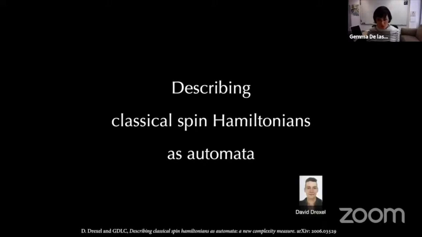But first of all, let's see how we can describe classical spin Hamiltonians as automata. So this is joint work with David Drexel, who is a master's student in my group. Actually, he just finished last week, and it can be found on the arXiv, the latest version, like 10 days ago.